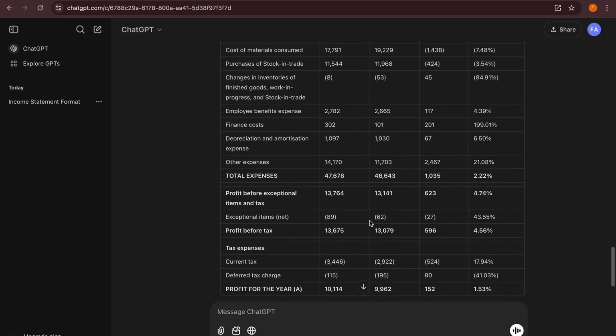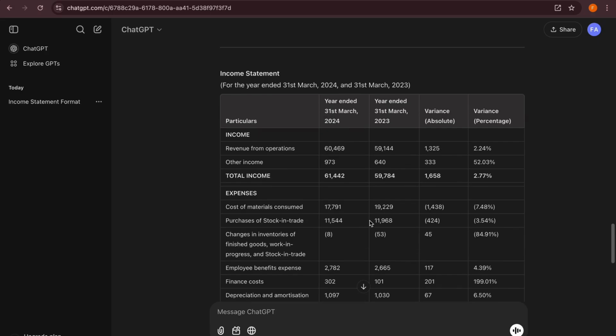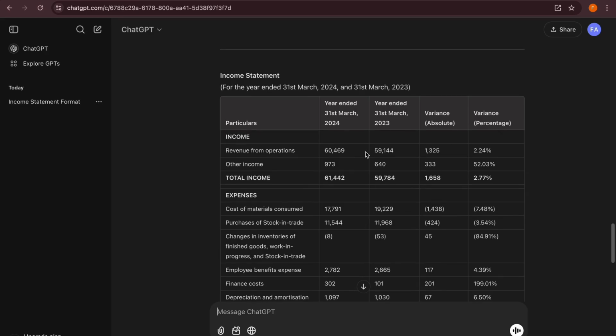Now it's completely ready. If you want to know how it analyzed these figures, then we can do it. For example, I want to know whether the figure here for revenue from operations in variance absolute, 1325, is correct or not. How could I know it?